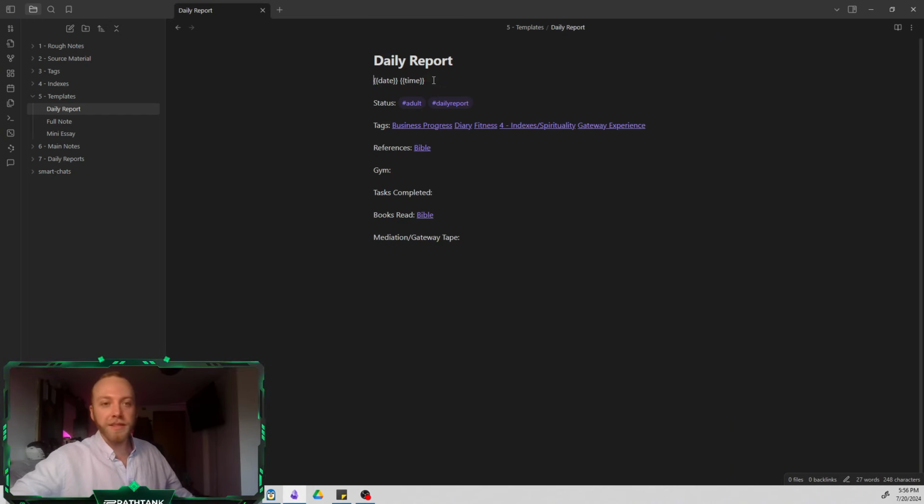Squiggly parentheses. Brackets? No, not brackets. If you know what they're called, put it in the comments. I don't remember. Anyway, so we have parentheses. Anyway, so then I'll have a status here for the daily report. Tags. So I'm always talking about the progress in my business, so that's a tag I have in here.